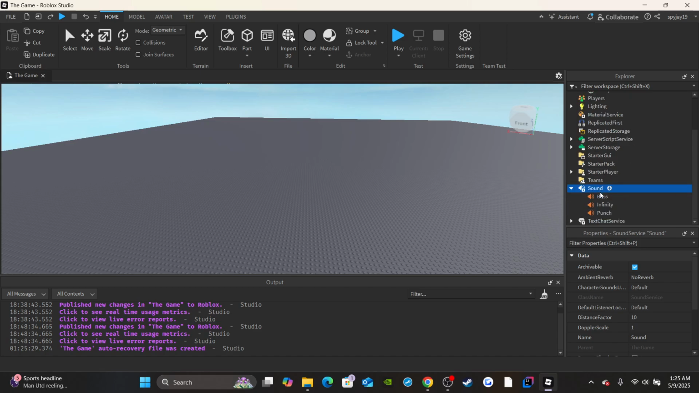Starting off, very simple: sounds. This is a boss sound effect. This is just going to be my notification sound. This is infinity, which is a sound effect for the attack, and then punch, which is just a punch sound effect. I get all my sound effects from the toolbox. Go to the toolbox and find your own sound effects.